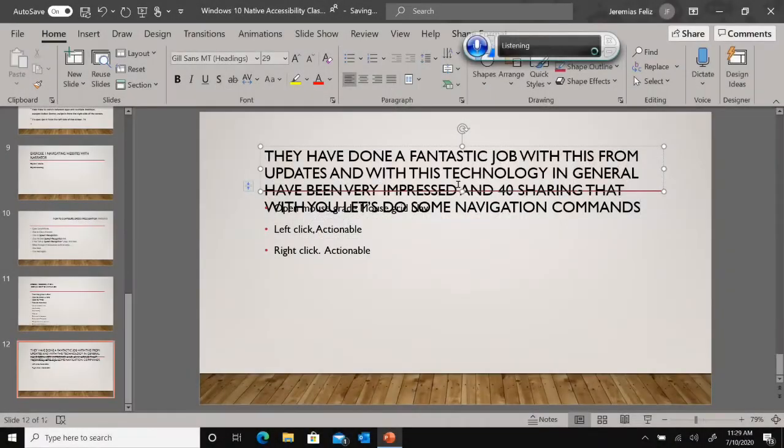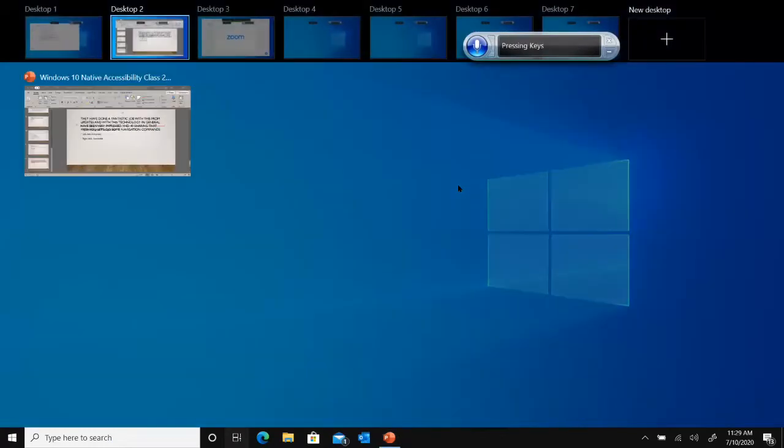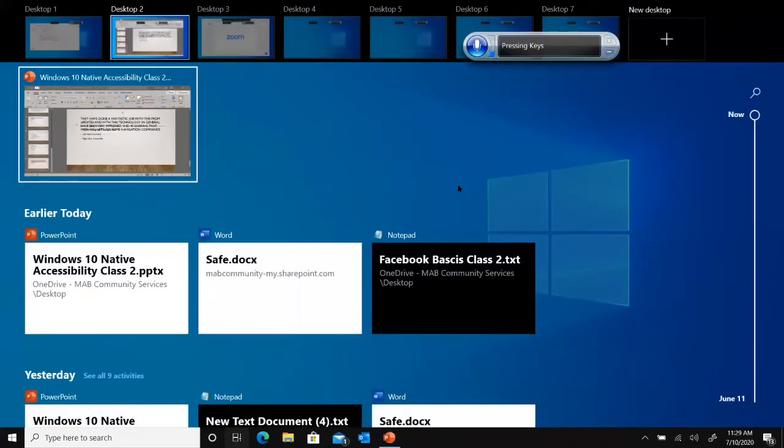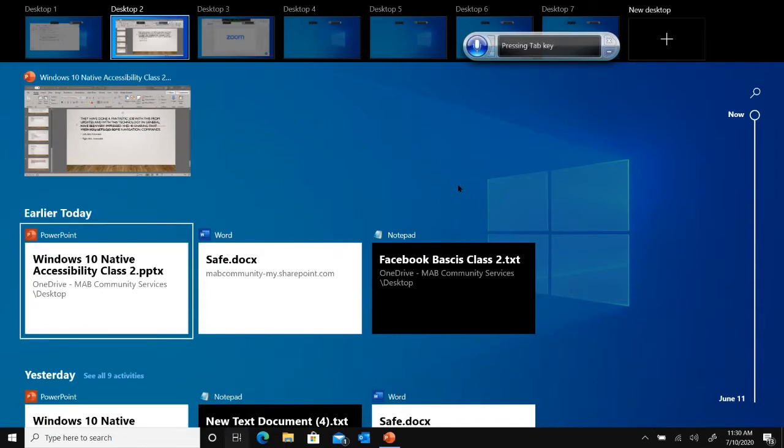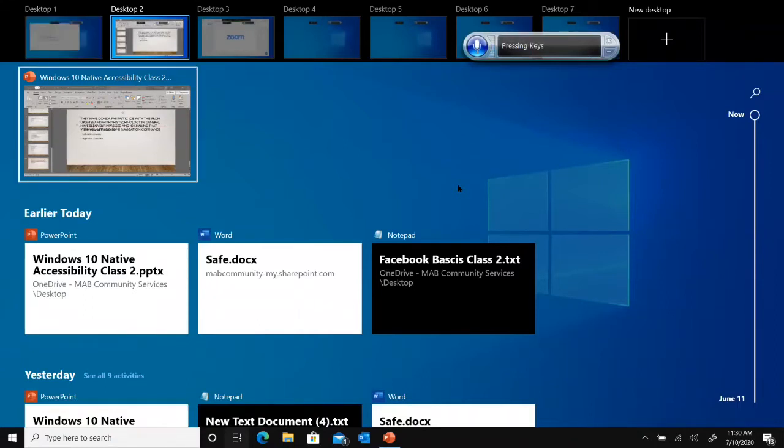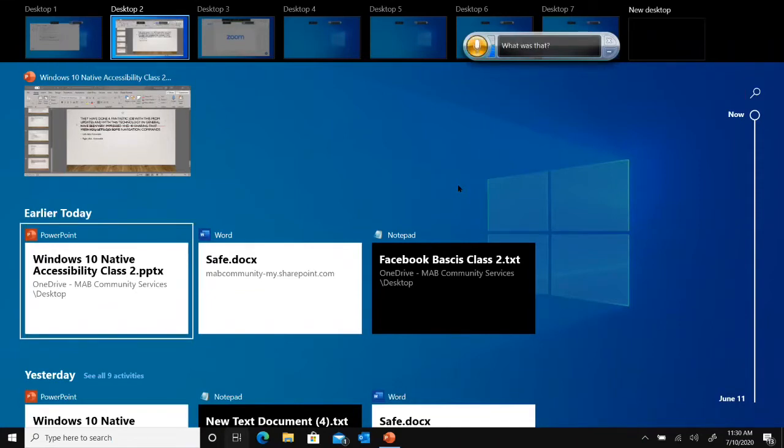Press Windows tab. Took us to the task view. Tab. Tab. Tab. Press tab. Press tab. Press tab. Press tab 10 times. Press shift tab 5 times.